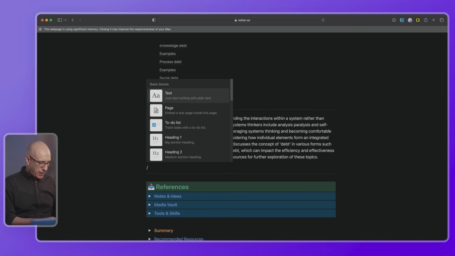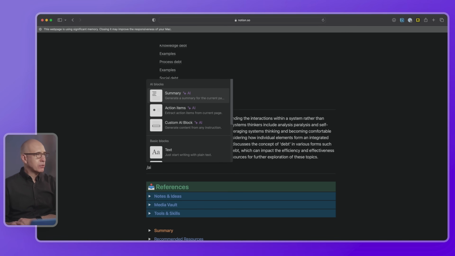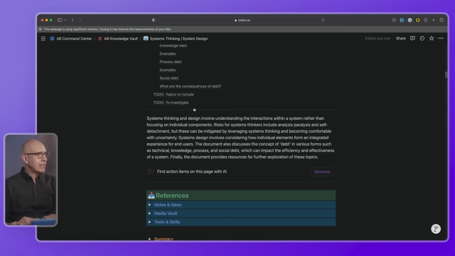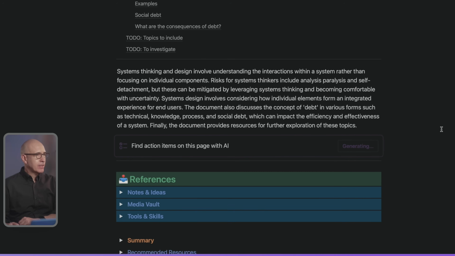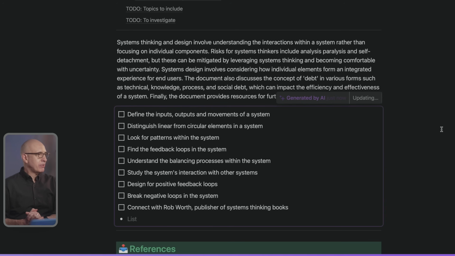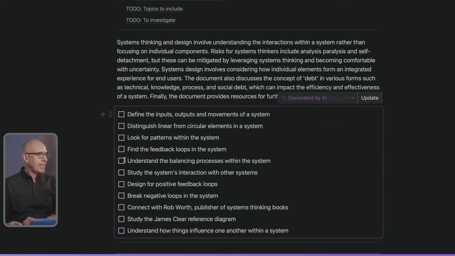Two, hit slash again, AI to get our options. Of course, you could scroll through if you didn't want to type AI. Now you can do action items. You can extract from the page action items, things for you to do. So again, it's a button. We generate that. It thinks, and it's pretty quick. I mean, that's a big page it's going through, and now it has defined takeaways.